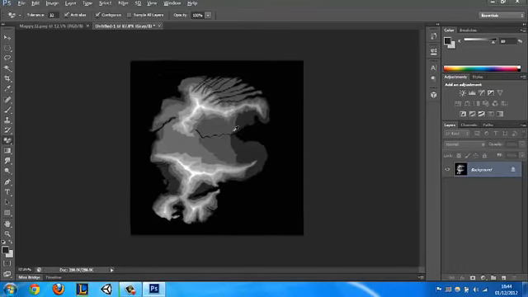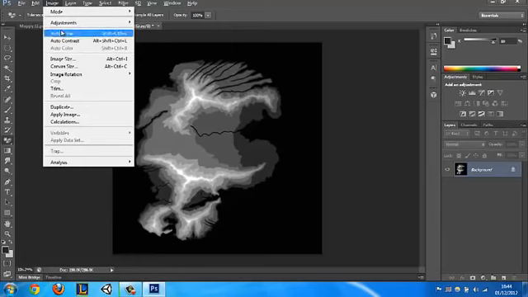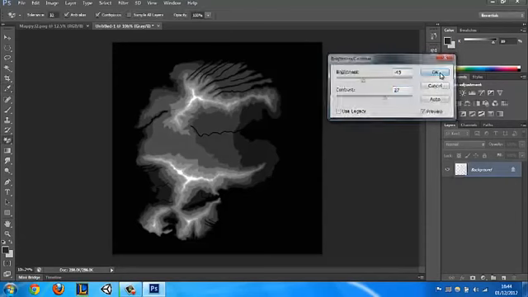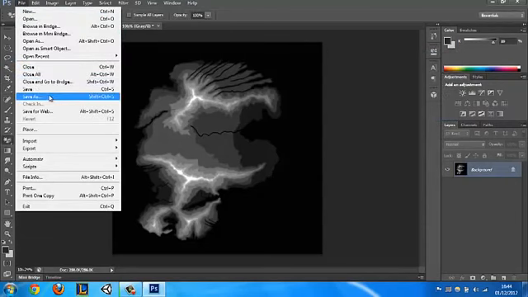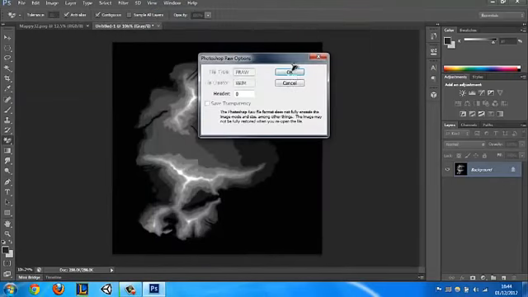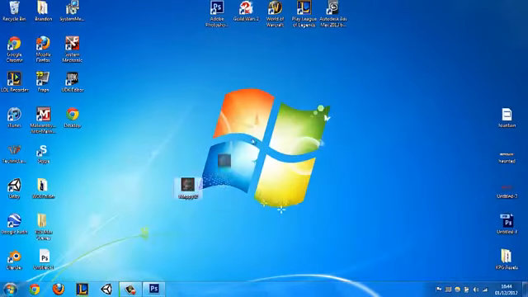So let's zoom in and let's go on adjustments, brightness, and decrease the brightness to about 40 and just increase the contrast to about 30. Once you've done that, save it as a raw file, so Photoshop raw, save, OK. Alright, now open Unity.